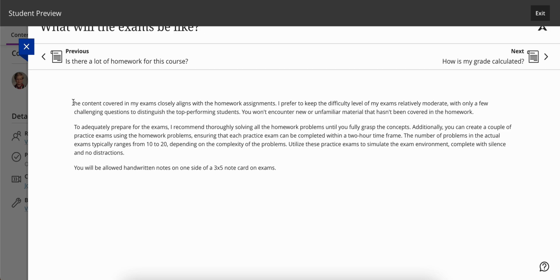Exams go from 10 to 20. I think this semester they're going to be pretty close to the 10. You also will be allowed handwritten notes on a 3x5 card, one side though. So it'll be handwritten notes, so you'll have to really pick. I recommend not blacking out your note card. I don't think that helps. I think you should write down what you keep forgetting while you're doing your homework.